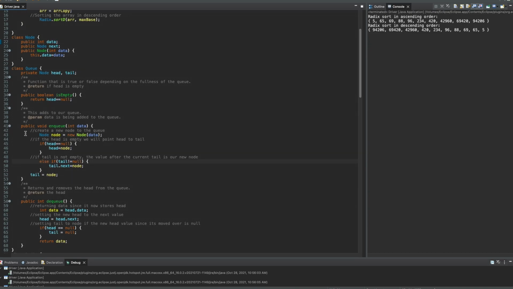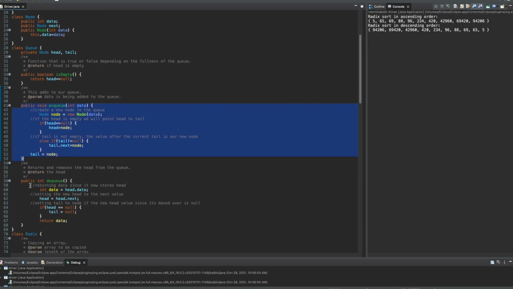Looking back at this, we made this dequeue, and basically we are returning the data since it is now stored in the head. We want to dequeue something, so that's removing it from the front and returning it. So we're returning this int data. We set data equal to head.data, we're returning the data here, and then we're setting the new head to the next value. So head is equal to head.next.